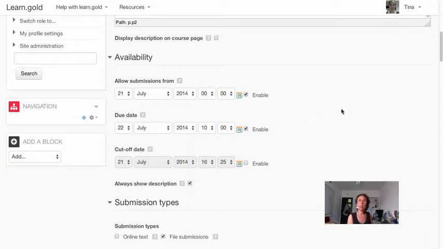Now, the due date is not the date when students can no longer upload their documents. It is just the day after which the assignment is marked as late. If you want to prevent your students from continuing to upload documents after the due date, then you need to enable the cut-off date, and that will take away the button that allows them to submit.